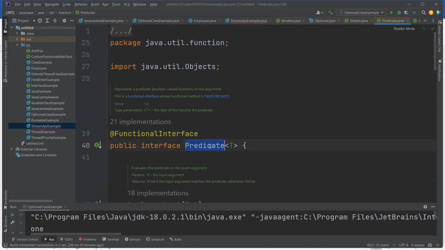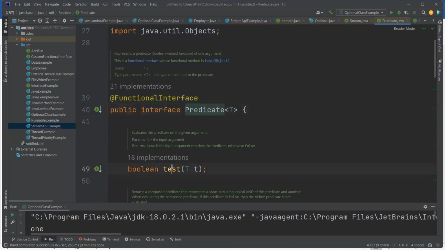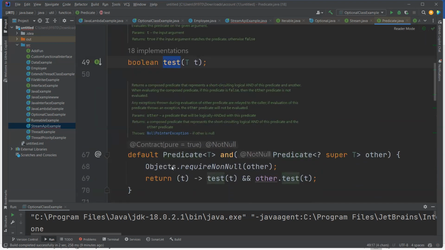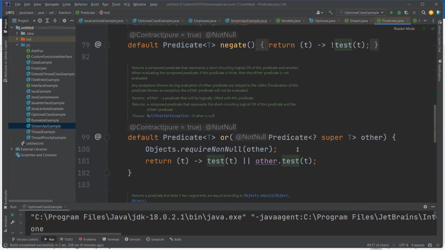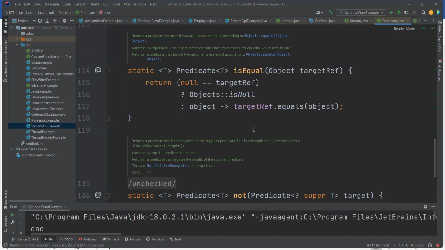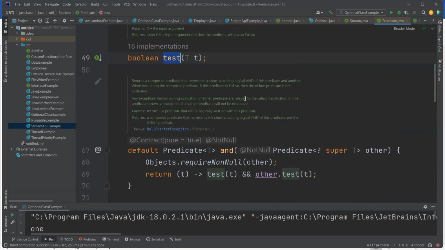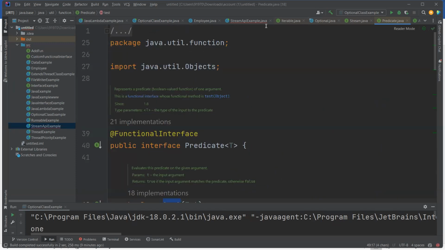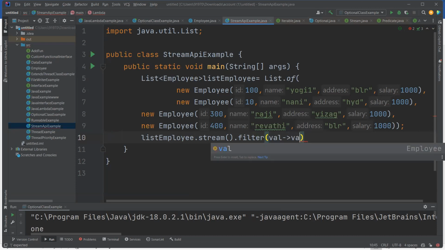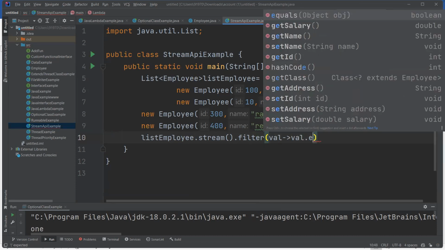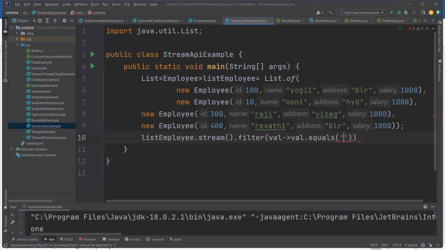In the predicate interface, it has only one abstract method, that is the test method. See, all the remaining ones are implemented methods, and, or, negate, isEqual. These are the methods, but that is the docs. Don't worry. Now what do I want to pass? A lambda expression: val dot equalsIgnoreCase BLR Bangalore.